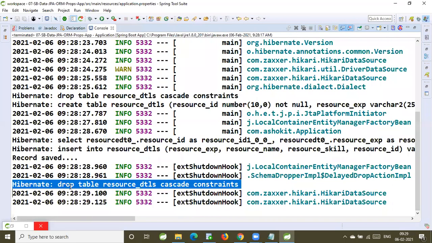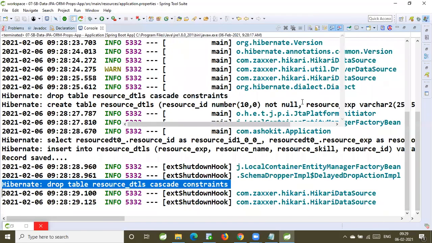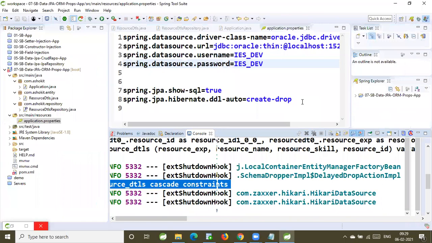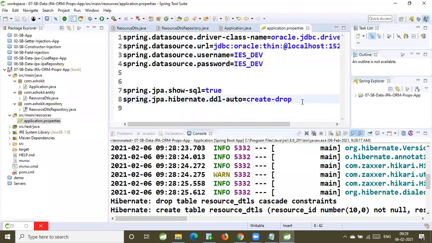Finally, dropped the table. So can I see the data in the database, or can I not see the data in the database? We cannot see that. Okay, it is deleting the existing table. It is creating the table. It is inserting the data. Finally, it is deleting the table also. No purpose. That is the create-drop option. So the tables will be available when your application is executing. Once your application is stopped, the table also will be deleted.